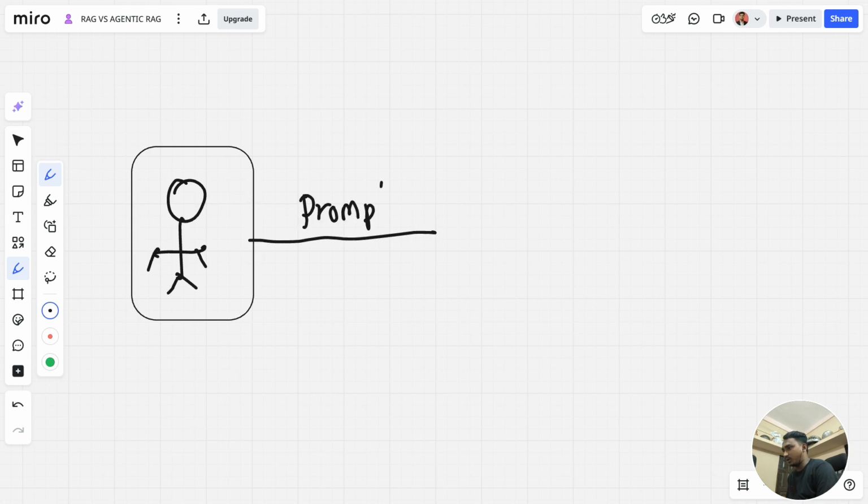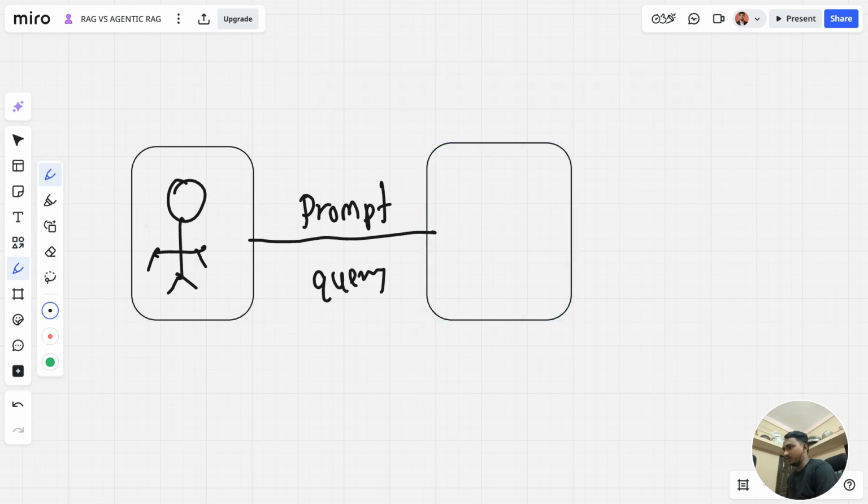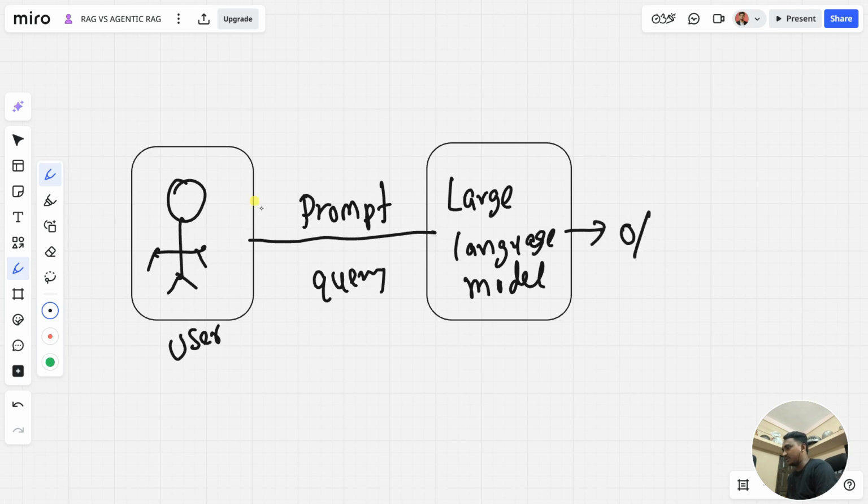Let's say a prompt, or you can say a query, to our large language model. So I'm simply going to create a box here, and I am going to say that this is nothing but my large language model. It can be Llama, or Google Gemini, or the OpenAI chat models. Okay, so this is the user. It's sending one prompt to the large language model, and our large language model is giving one kind of output. Now, what is the RAG actually?